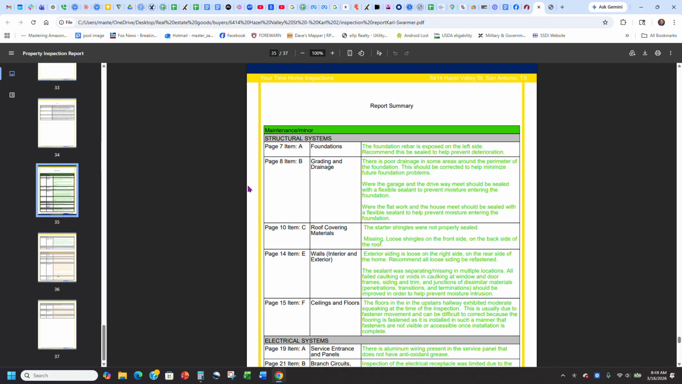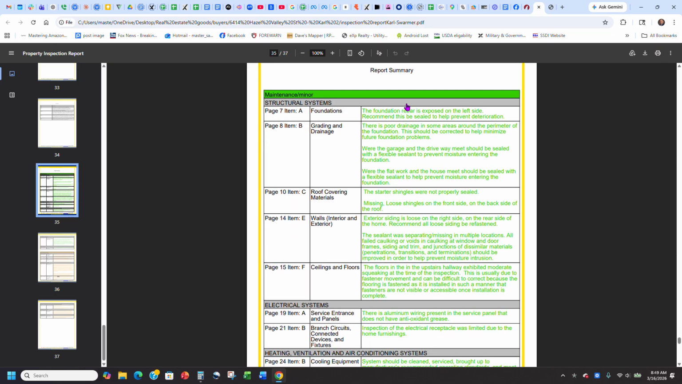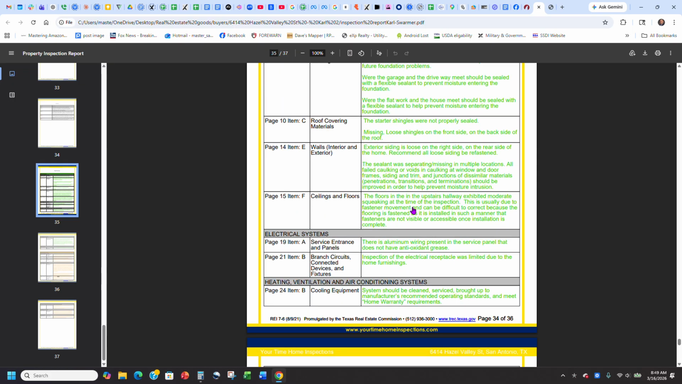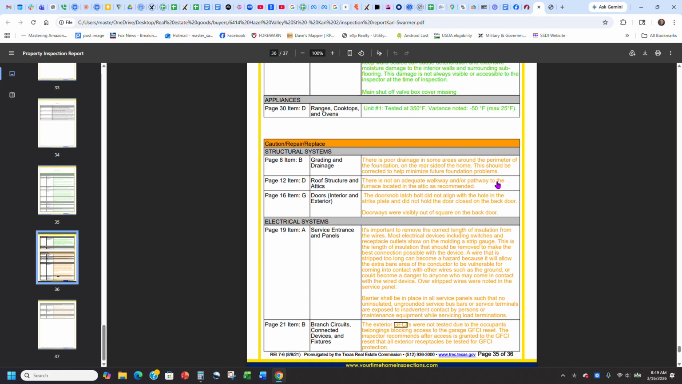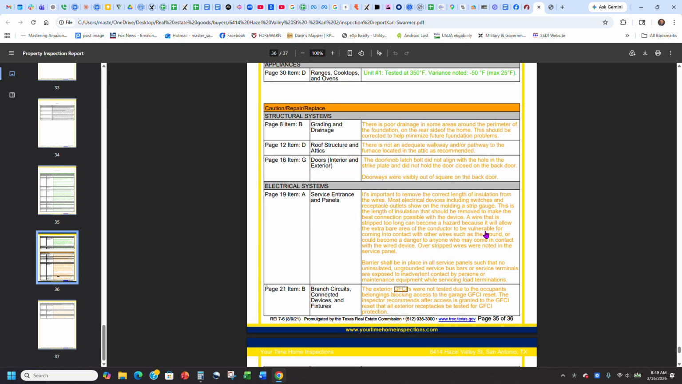This is Your Time Home Inspection. One of the reasons I like to use this company is because at the end it has a report summary, which I really like. So it shows, like, the foundation's good. This was an almost new home, so it has all this green, which means everything is good, everyone's happy. Then you have this one here, which turns to caution, like, hey, you might want to think about fixing this, but it's nothing big. It's okay.